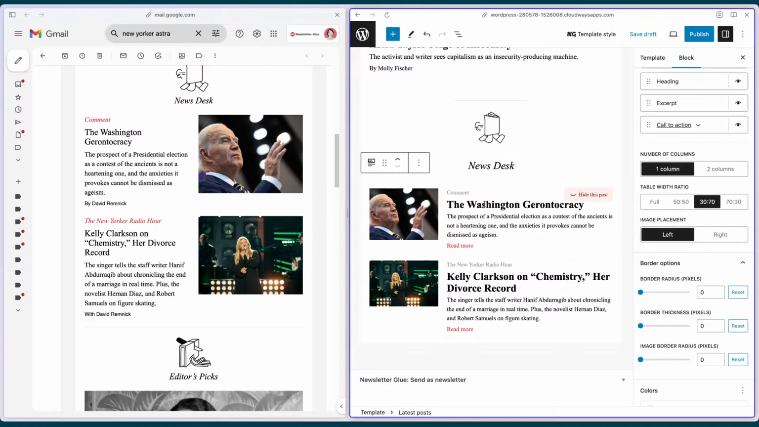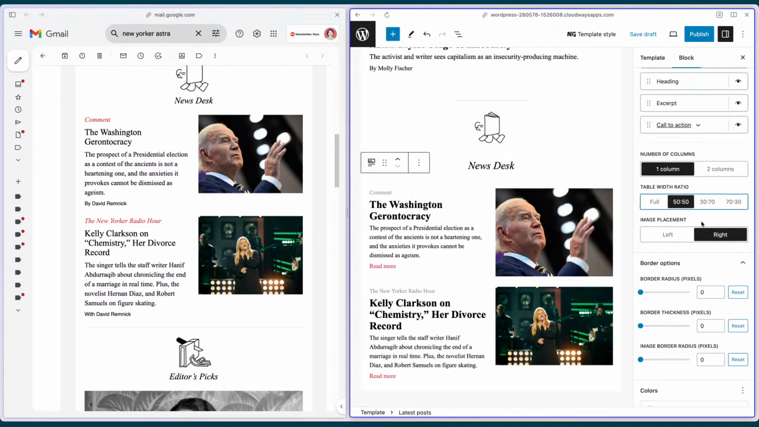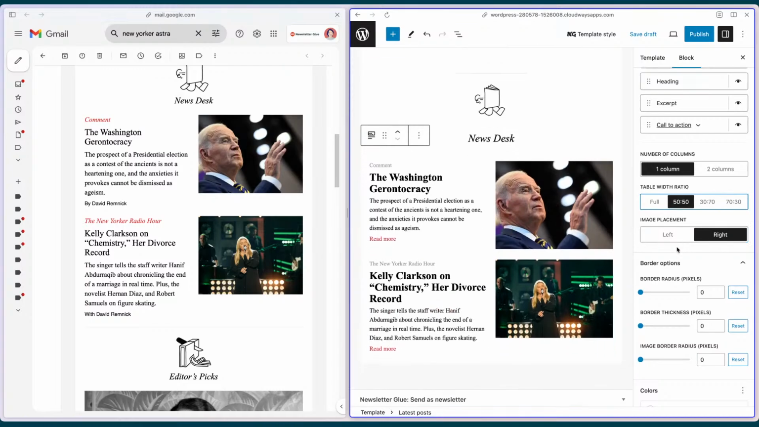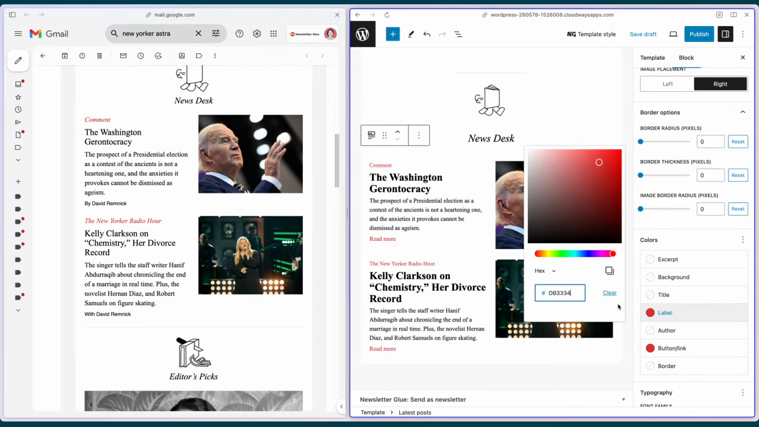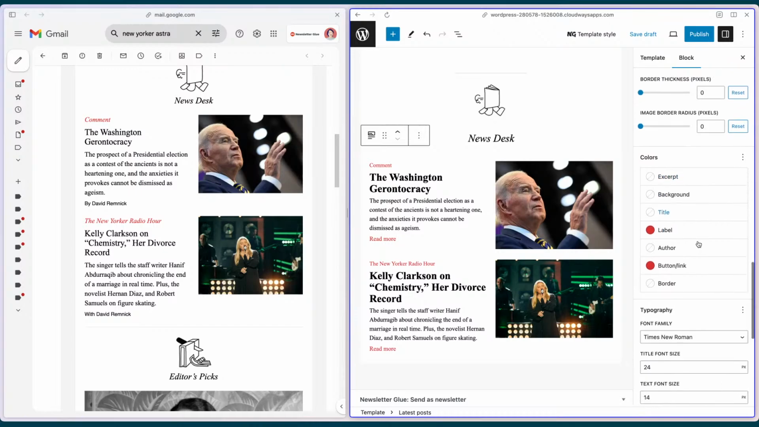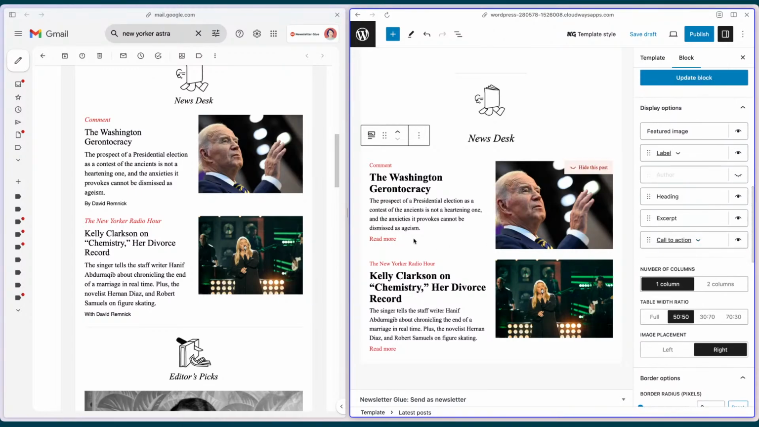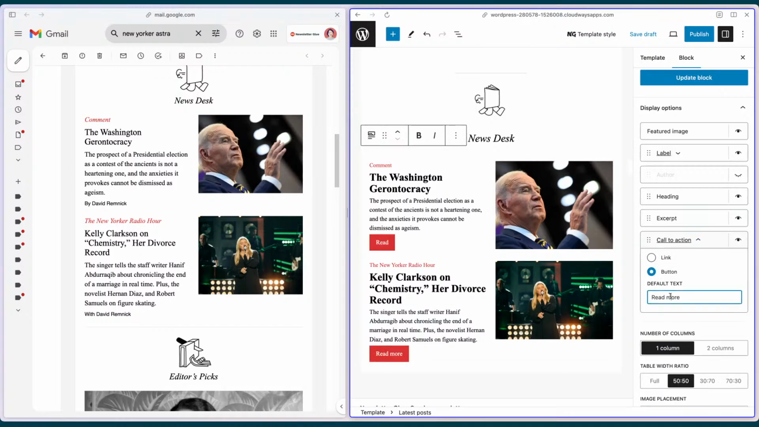Okay, so image placement, we want the image on the right, so let's move it, and we want the ratio to be 50-50. Boom, awesome. That already looks much closer. So I'm gonna copy this, change the label, and so we want to remove this call to action, so you can just hide it. But just so you know, all of this stuff is editable, so if you wanted to change it to something else, you can. If you wanted to change it to a button instead of a link, you can do that as well.